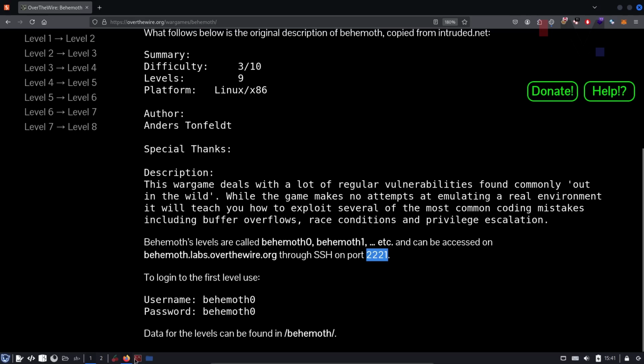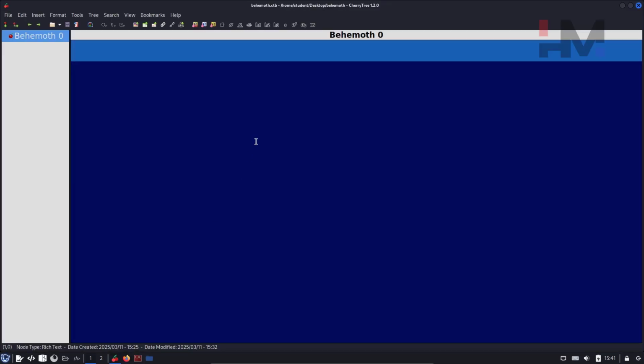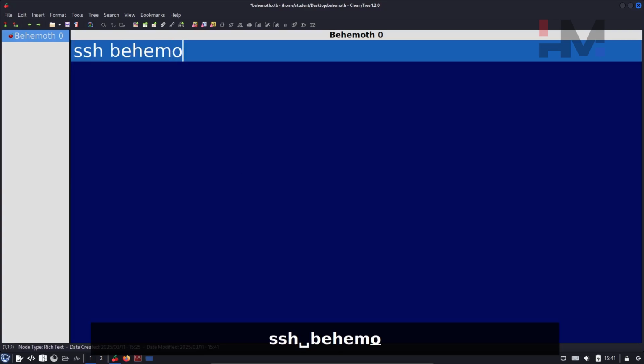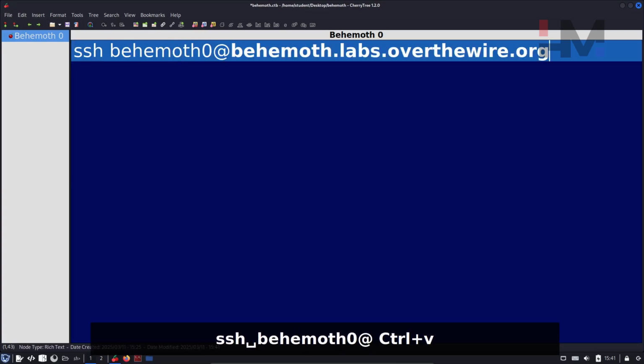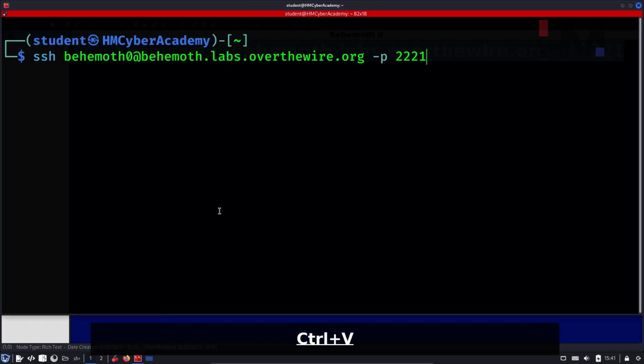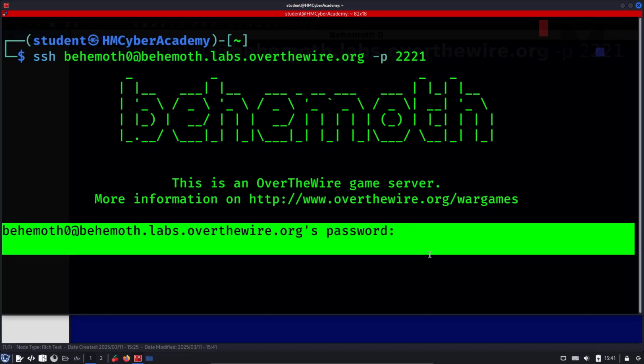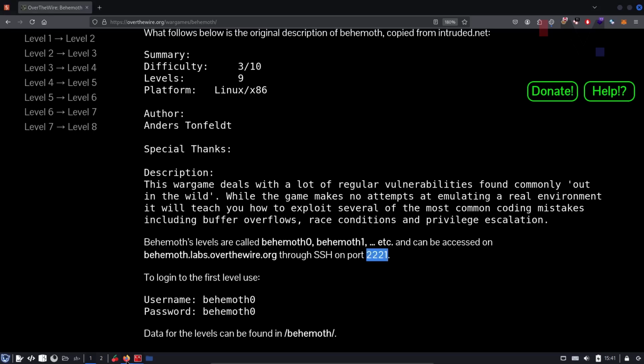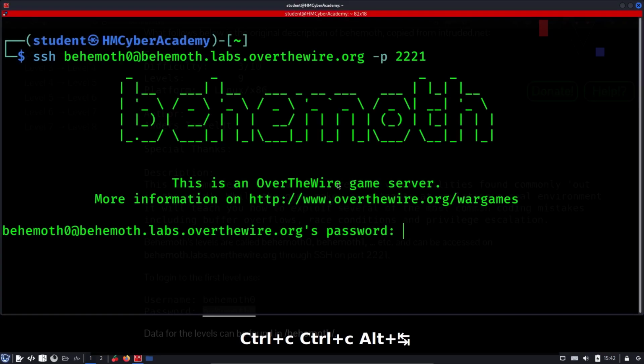Using these values, let's construct an SSH command. ssh behemoth0@ the server, and the port 2221. Let's copy this, go back to the terminal, paste it and hit enter. It will ask for a password, and the password is behemoth0. So copy, paste, and hit enter.